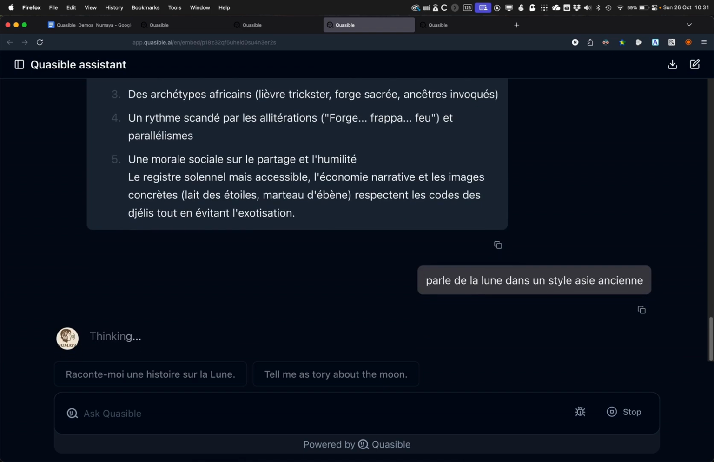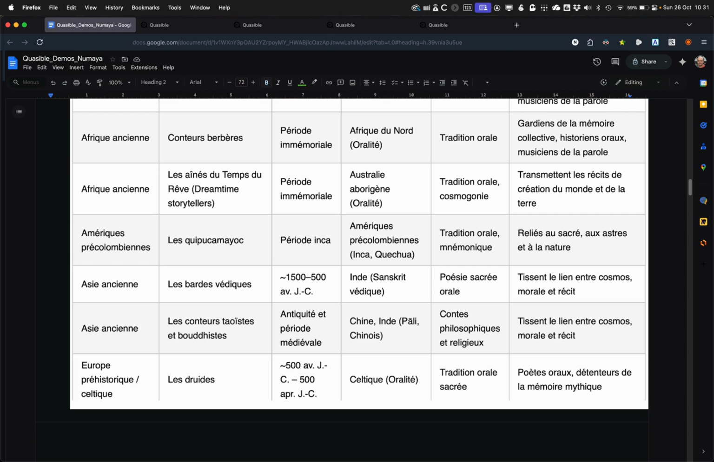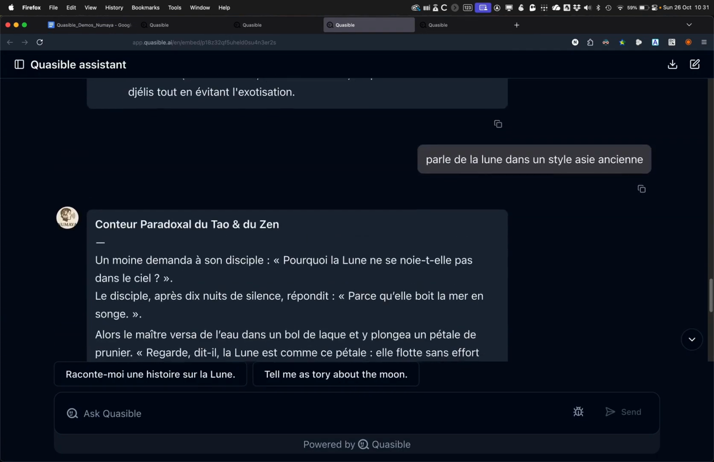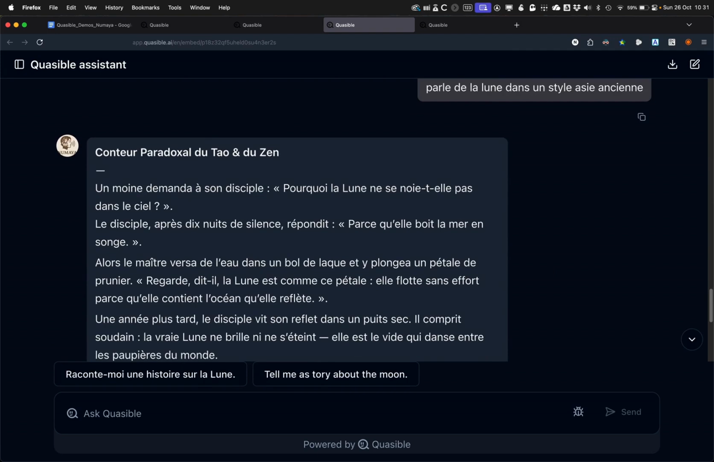We ask it to talk about the moon in an ancient Asian style. It will have to choose ultimately between the Vedic bards and the Taoist Buddhist storytellers, since those are the only 2 profiles I gave it in this style. And so it chose Buddhist, Taoist. And here a monk asked his disciple, why doesn't the moon drown in the sky? The disciple, after 10 nights of silence, replied, because she drinks the sea in her dreams.